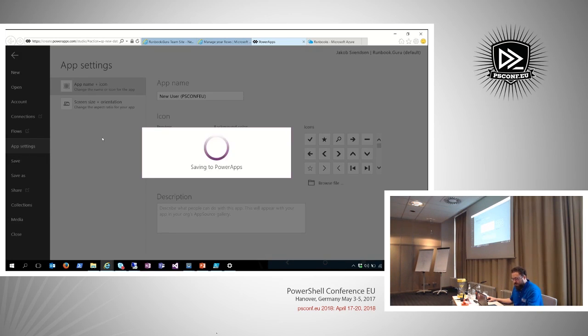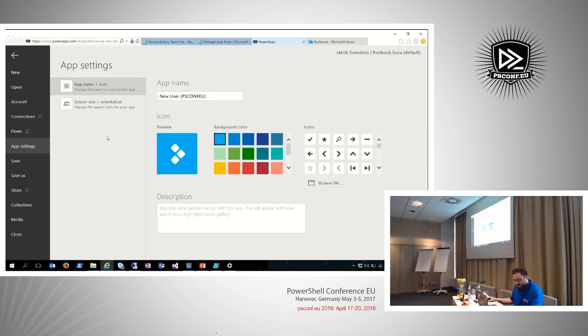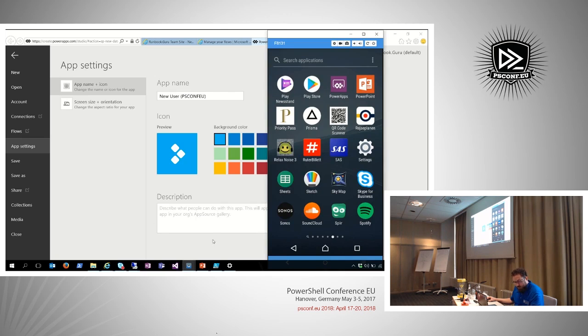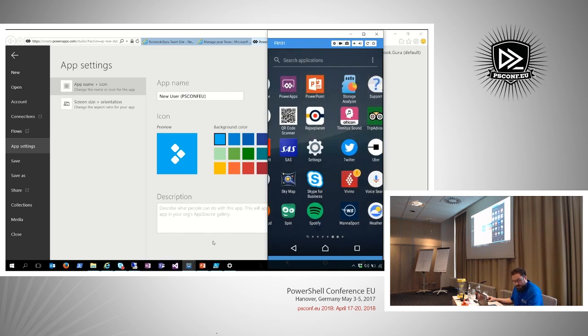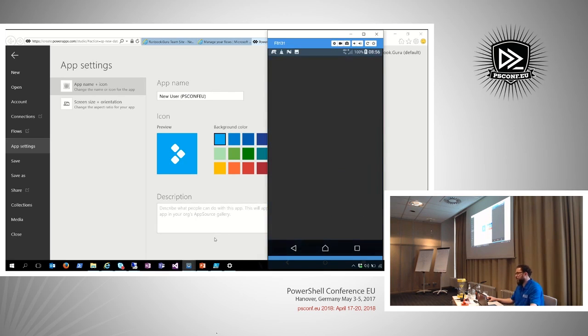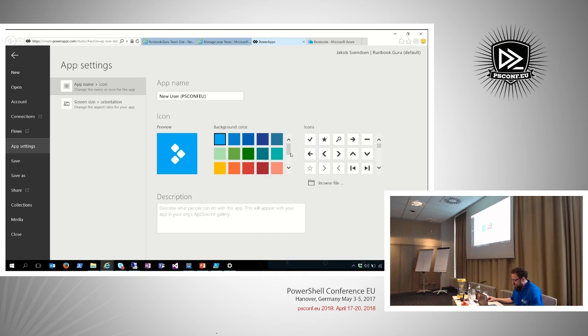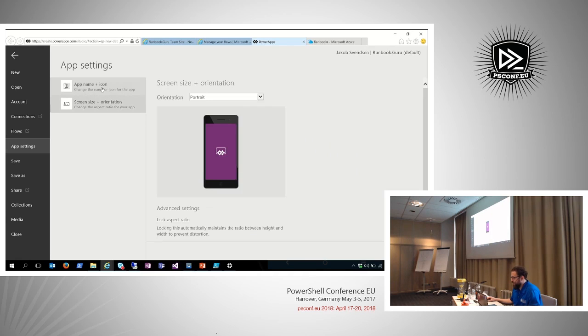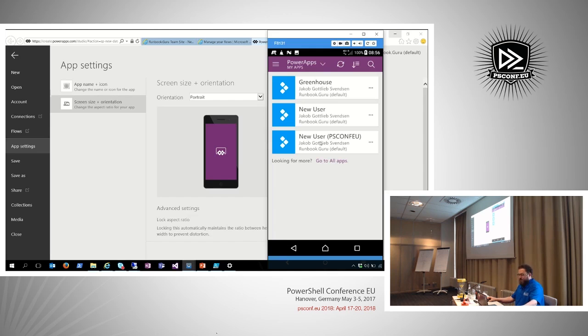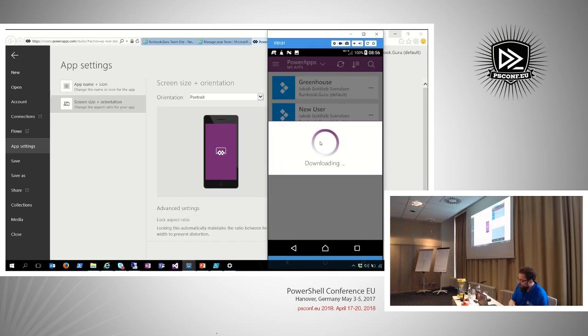I save it. And then the only thing for the demo is that sometimes it takes a minute or two before it actually shows up on the cell phone. But you just open the Power Apps app. And you can see I can set whatever icon I want, and I can set some information about orientation and stuff like that. But you see, I actually have it already right here, so I can go in and start it from my cell phone.